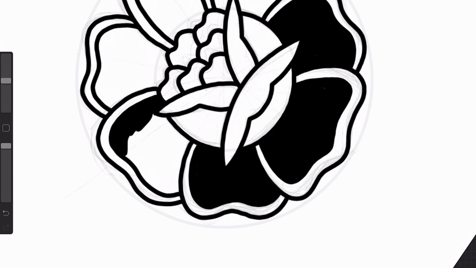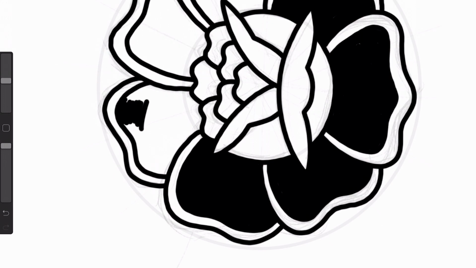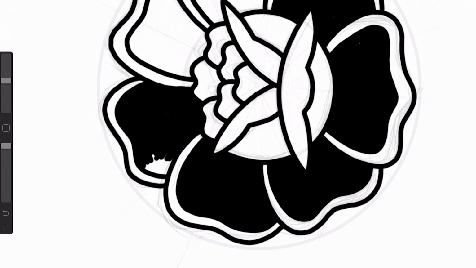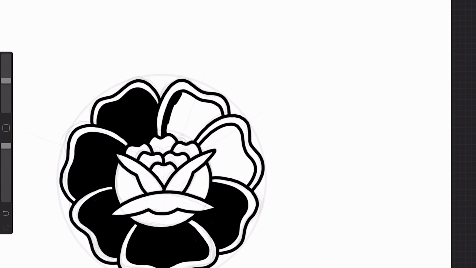So, if you don't want it that dark, you can use other colors. I'm painting it black because I like it, but in red or any other color, it will be as good.